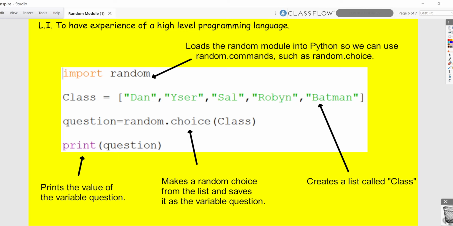Let's just dig into that one very quickly then. So we've got random choice. So this word choice was key here, wasn't it? It's making a random choice, and then inside brackets is class. So what does that mean? Well, hopefully you spotted that class is the name of our list. It's making a random choice from class, and it's assigning that value to question.